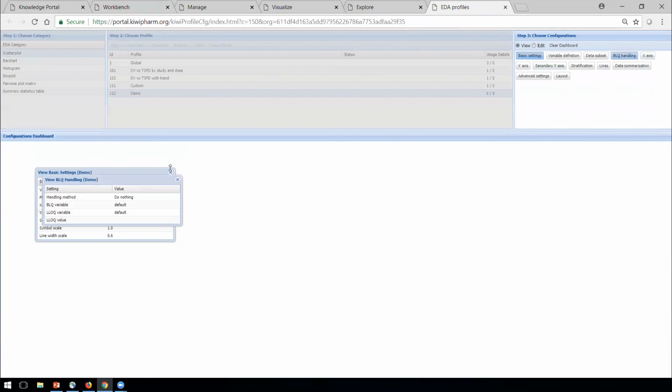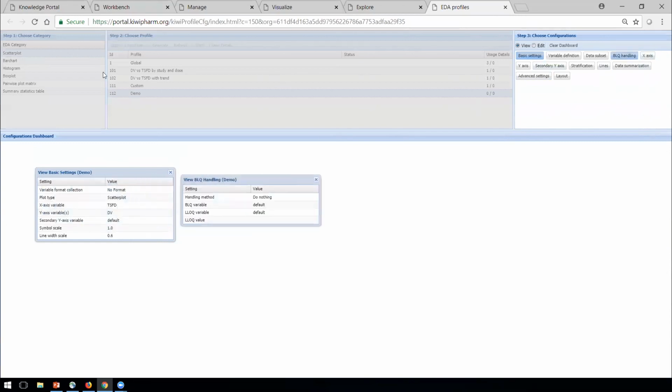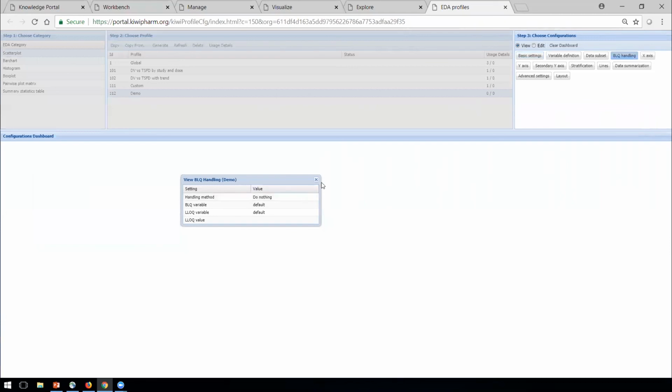Something that is available in all the EDA categories is a set of functionality related to how BLQ data should be handled. The default is to do nothing. You can choose to exclude or transform the dependent variable value for BLQ records either to 0. I'm actually going to show you that.